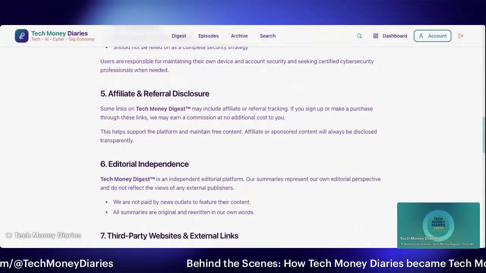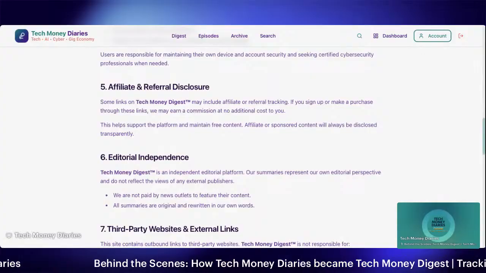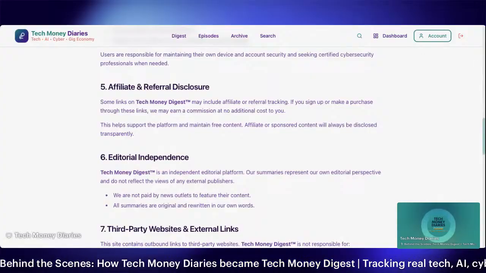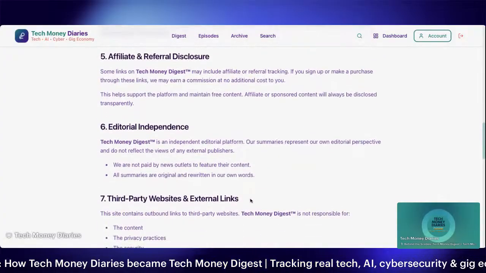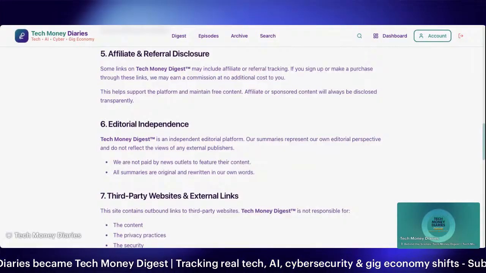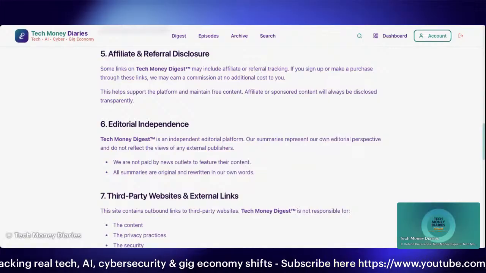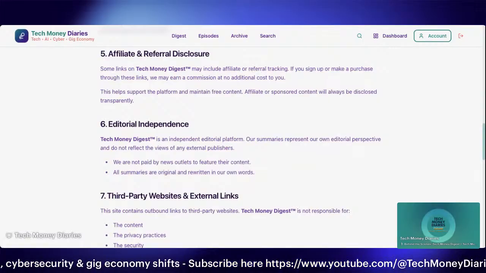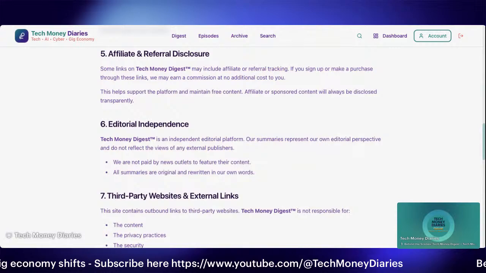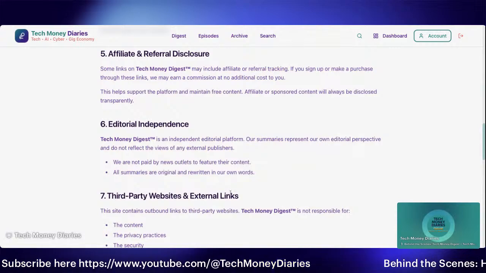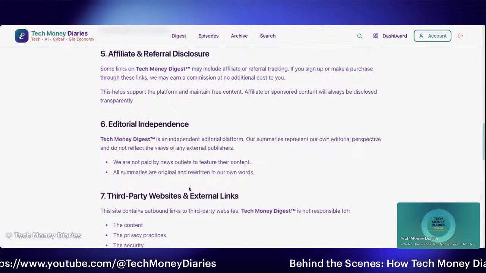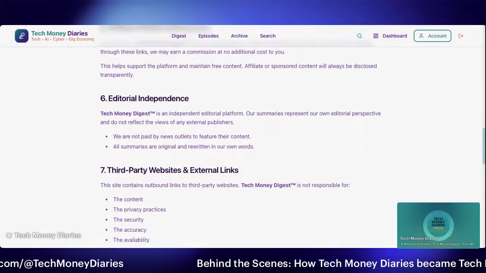Tech Money editorial independence. Tech Money Digest is an independent editorial platform. Our summaries represent our own editorial perspective, and we do not reflect the views of any external publishers. We are not paid by news outlets to feature their content. All summaries are original and written in our own words.